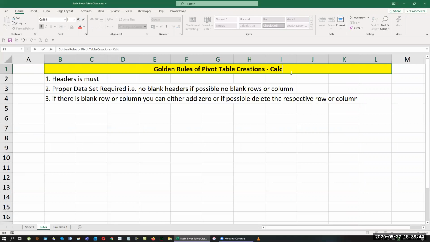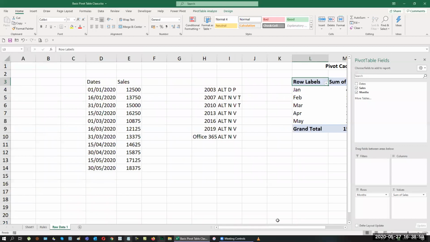So it says calculation of criteria. This is what he said to me. So I'm a big follower of him, and this is what a pivot table does. Now that's what I did in my pivot table in here.